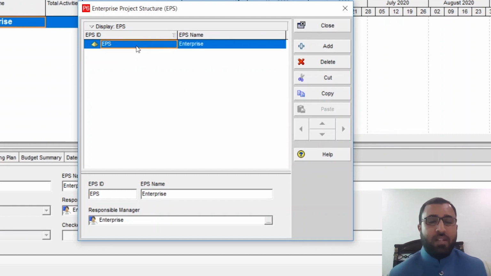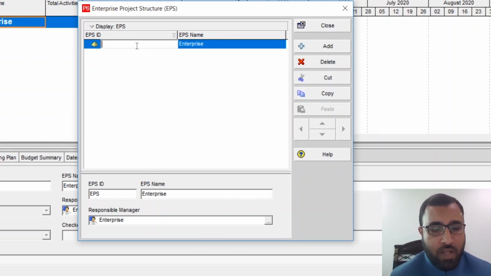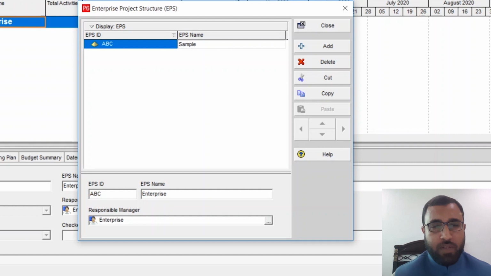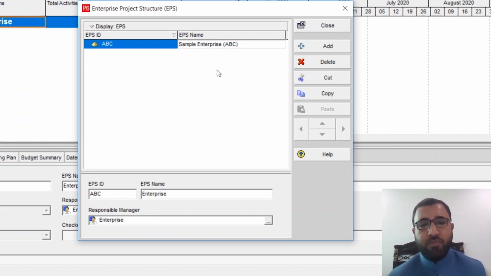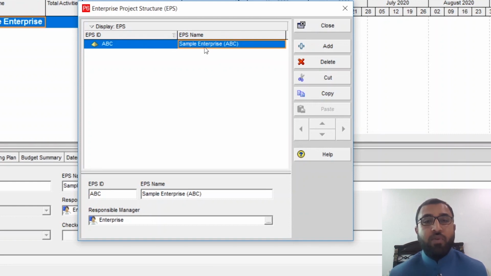For the EPS ID, for example, the name of our organization, we have considered ABC. So let's keep the ID as ABC. Let's write the name Sample Enterprise, and I will write ABC in brackets, like this. Here you can give the ID of your EPS, and here you can give its name. For the ID, you can take the initial letters of your company. The ID should be very unique.